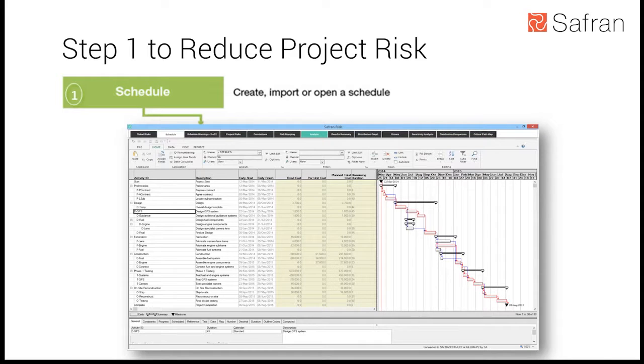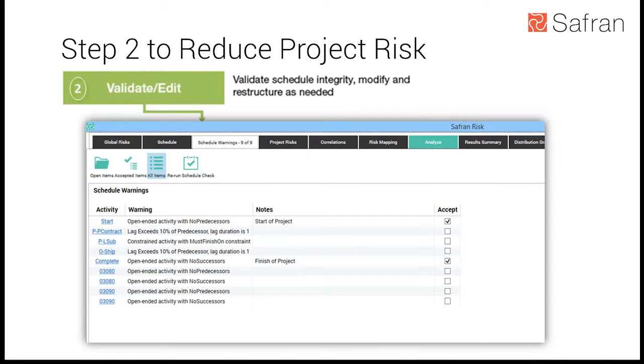And the second step is to evaluate and validate your schedule. So what's the integrity of your schedule? We do a full schedule validation and expose any issues with the schedule. On this screenshot, you can see on the left the activities and the warnings.